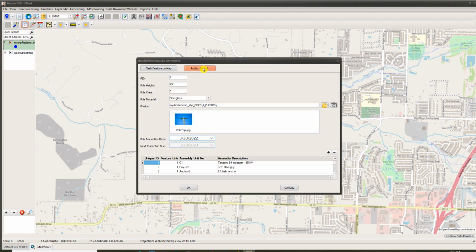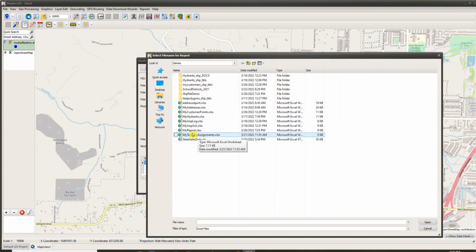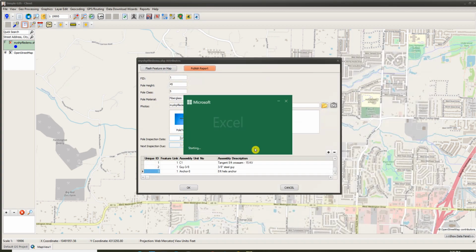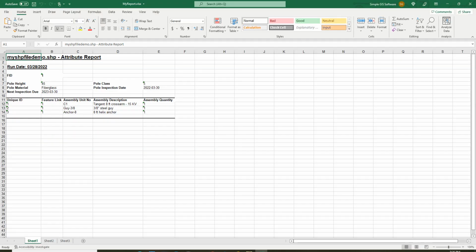Now if I publish the report, since I closed the dialog box, it actually saved all of the information I entered to that feature. And now when it opens, you see I have all of this populated. So the pole height, the pole material, next inspection due, pole class, pole inspection date, and then all of the assembly information, the related information as well.